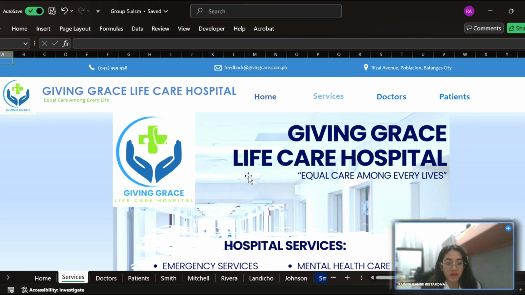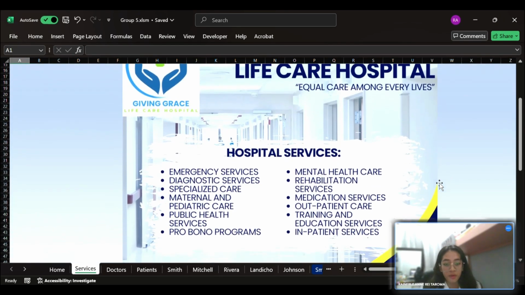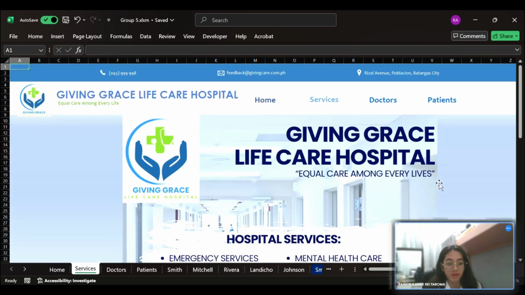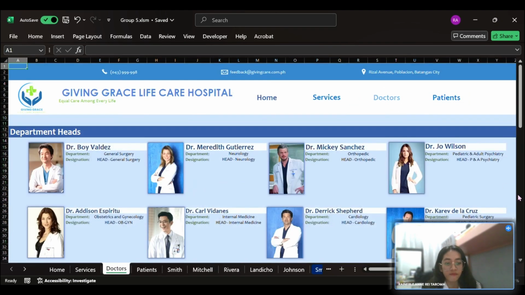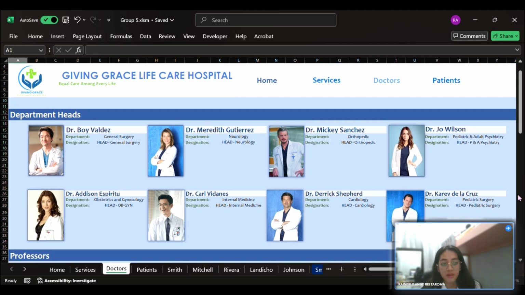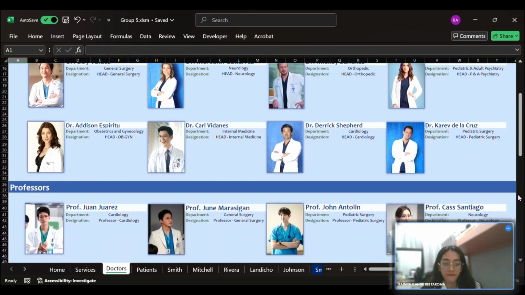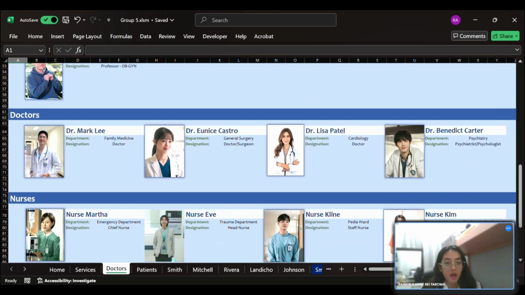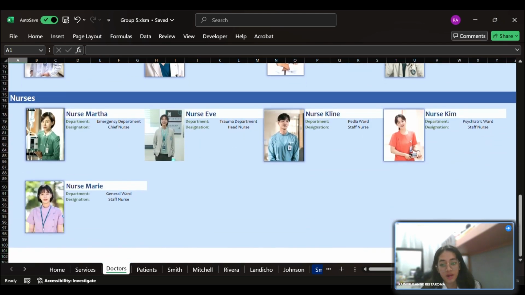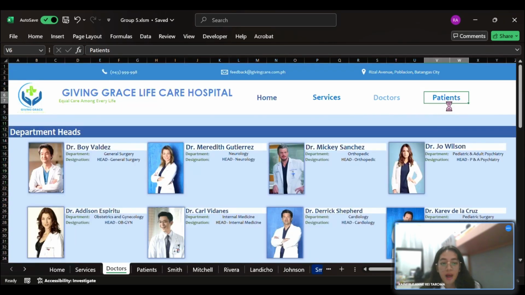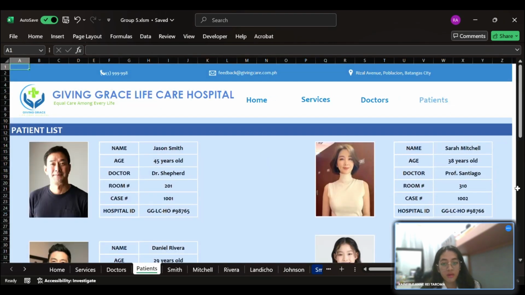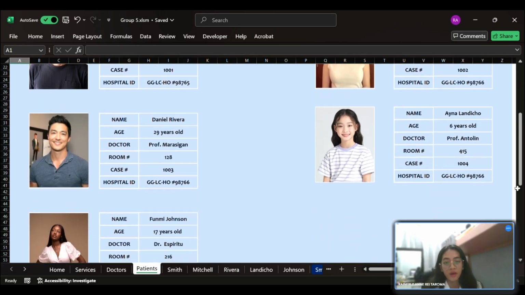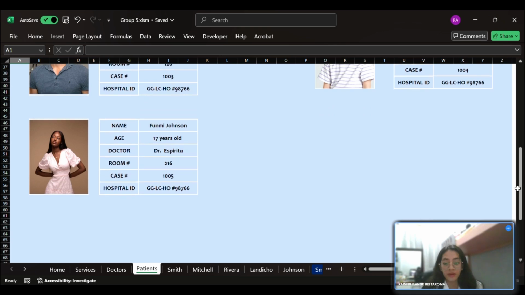Moving on to the services that our hospital offers, which as you can see vary from emergency services to inpatient services. For the doctors, we have the department heads for various departments within the hospital, as well as the professors and doctors, and the nurses in different wards and departments. We have a total of 5 patients, all in varying departments, handled by different doctors. So the specifications will be further discussed by other people.